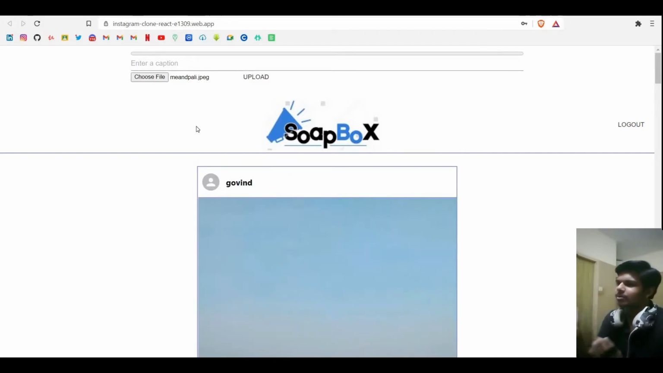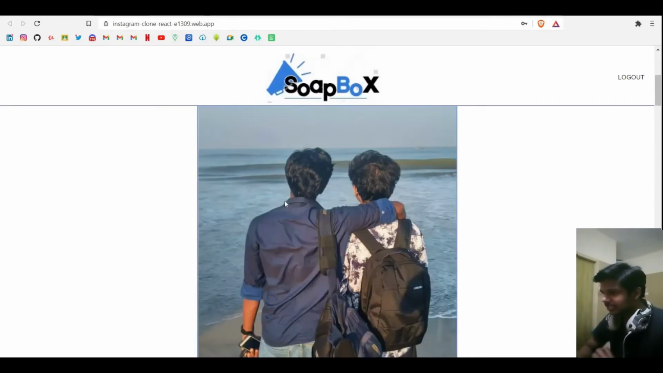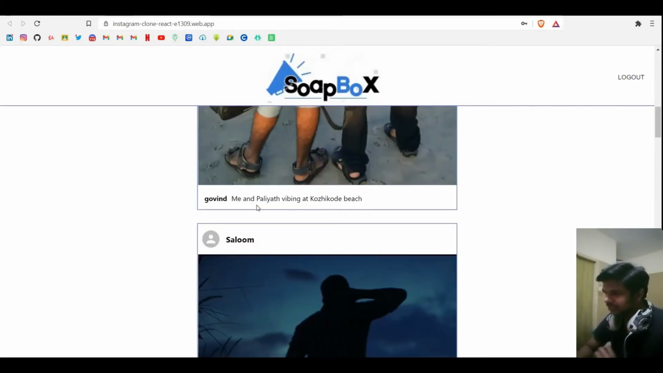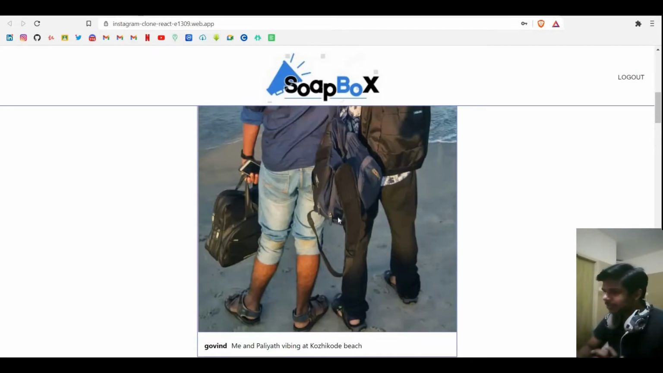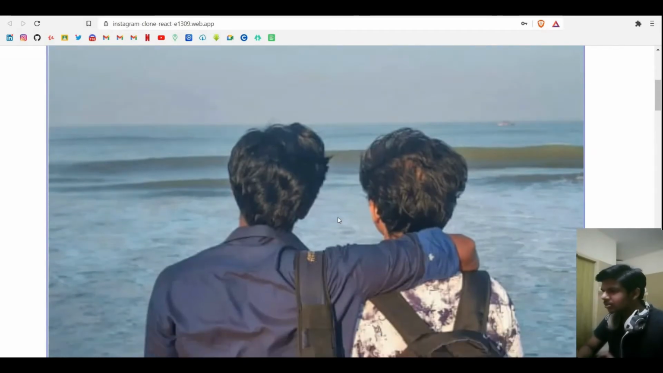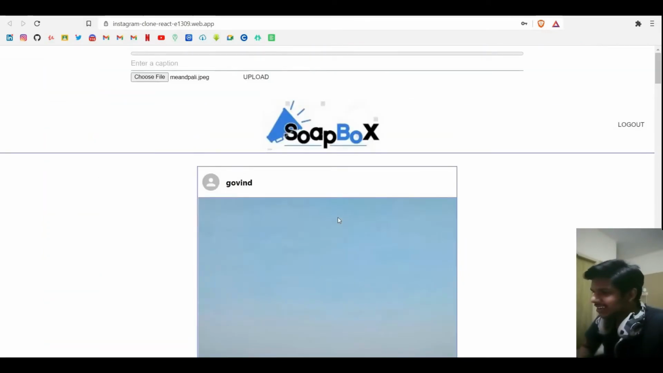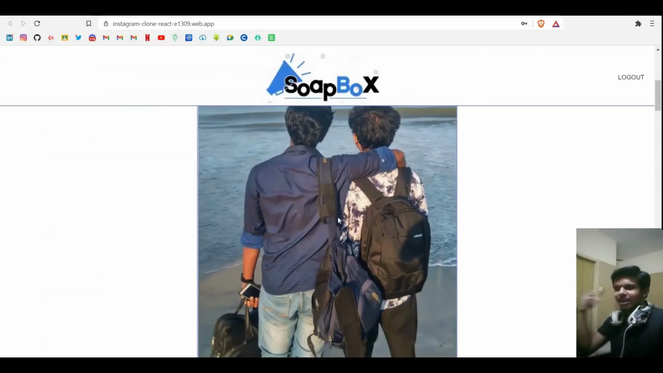You might have seen the progress bar go completely blue and the picture getting uploaded. As you see, the picture has been uploaded, and the caption has been successfully uploaded to Govind, the username of course, the caption and the image. Pretty cool, a high quality, high resolution image. So that's how uploading a picture works.